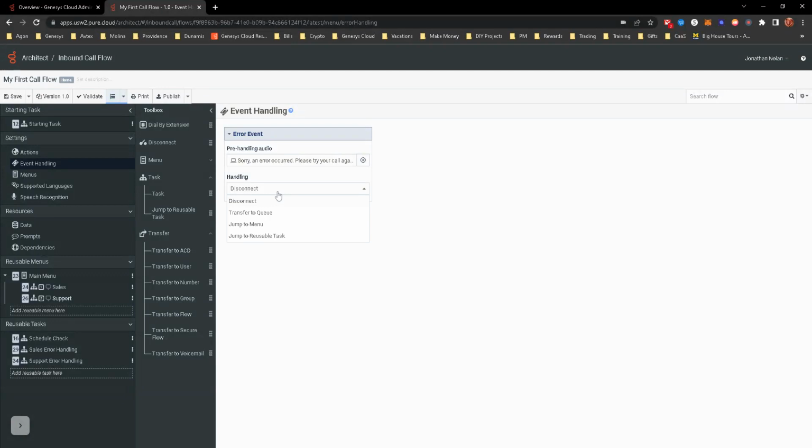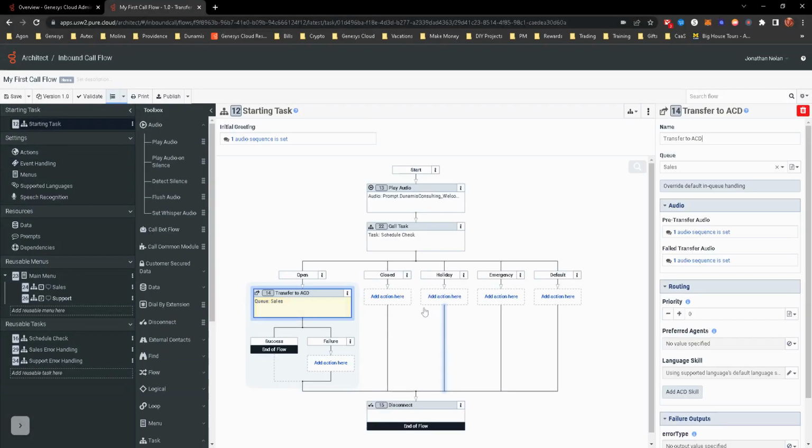Now you can't send it to multiple queues. You can only transfer to one queue, but you could jump to a reusable task. We could set some variables, that flow.queue equals what the queue is supposed to be, and grab it that way. That'll be in a later hands-on, which will be pretty awesome to see. But there you go. We have created a menu. We have also created a call task to check the schedule check.